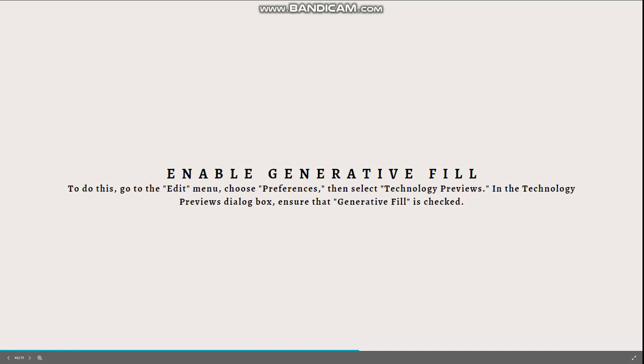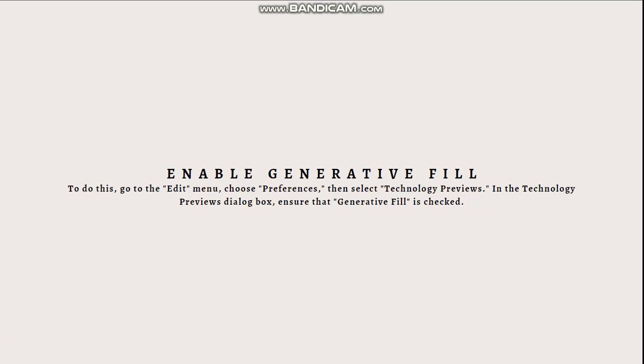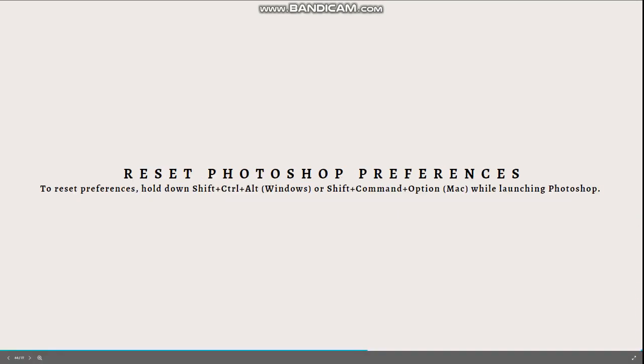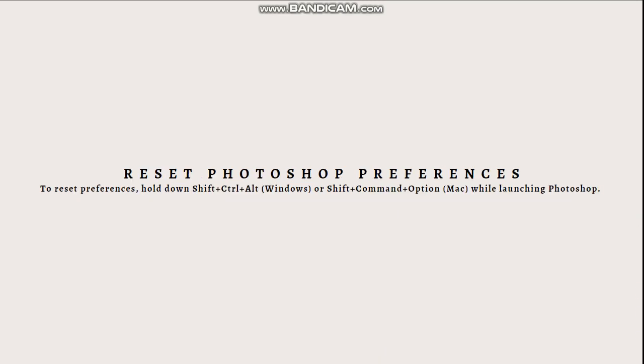So next is to enable generative fill. Confirm that generative fill is enabled in Photoshop. To do this, you go to the edit menu, choose preferences, and then select technology previews. In the technology previews dialog box, ensure that generative fill is checked, and if it is not, enable it and restart Photoshop.